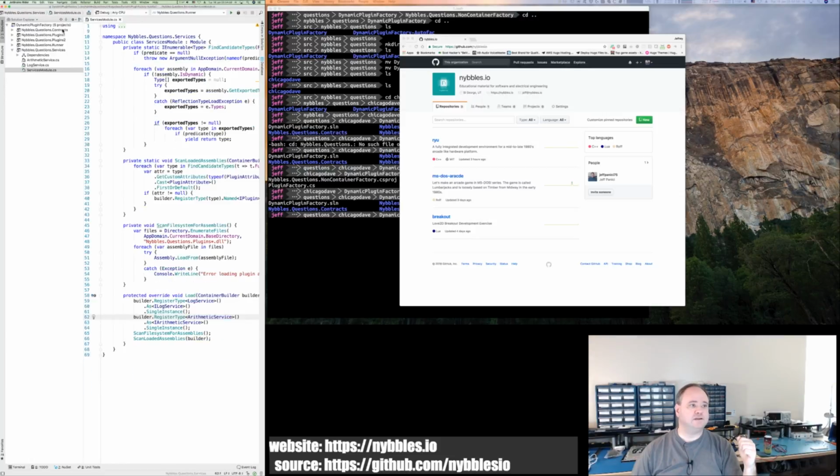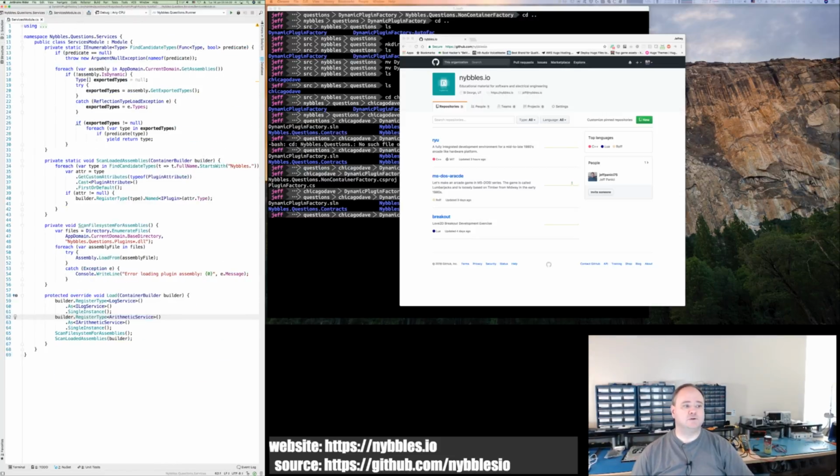And then if we take a look at the services module, a lot of this code is going to look very familiar. FindCandidateTypes, ScanLoadedAssemblies, and ScanFileSystemForAssemblies is code that I just copied from the last solution and put it in here, because this code is literally the same, right, between both solutions. It's not any different, right?